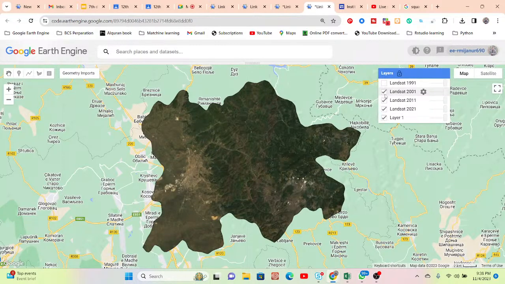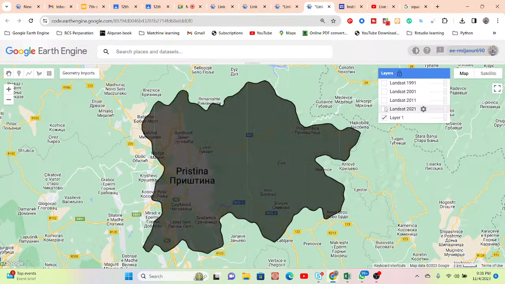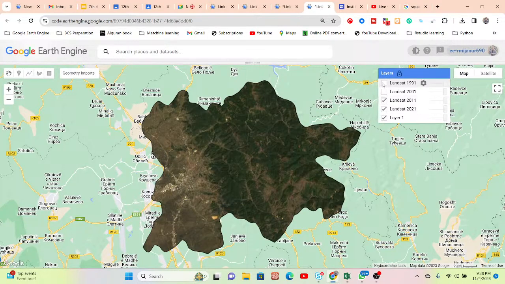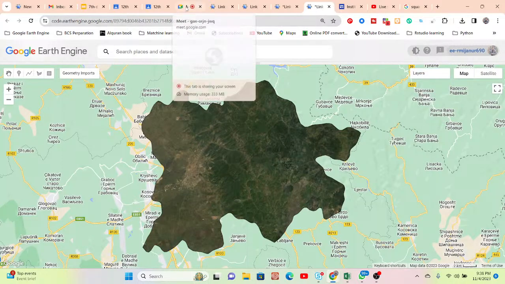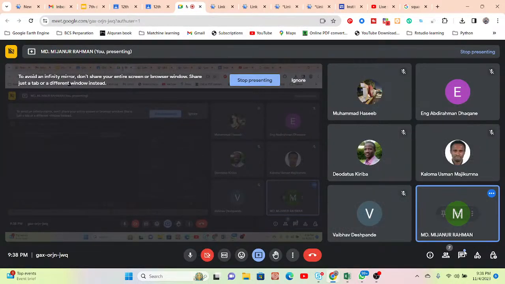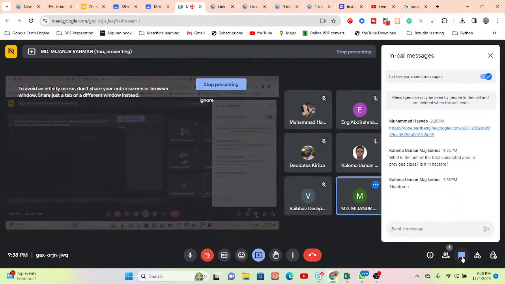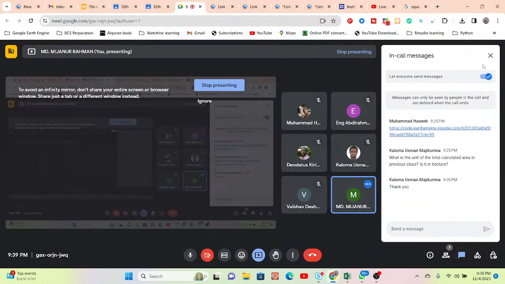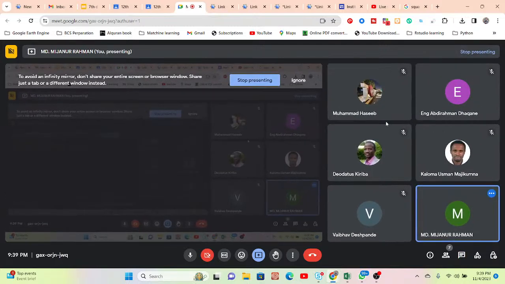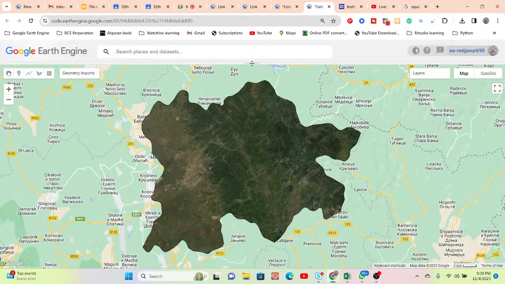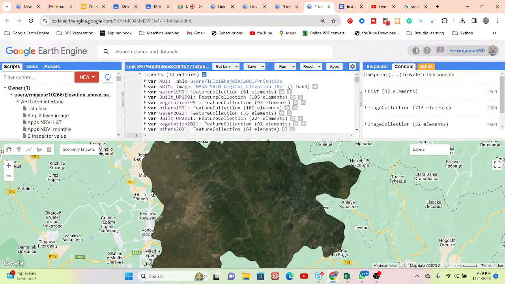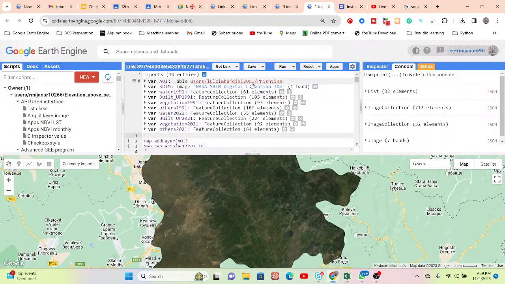So now let's see how it will work and how I can create this type of annual image collection for any region, not only for this one. So in this time, I just try to explain one by one. First of all, this is my study area.